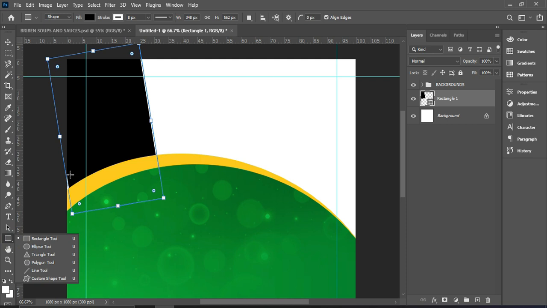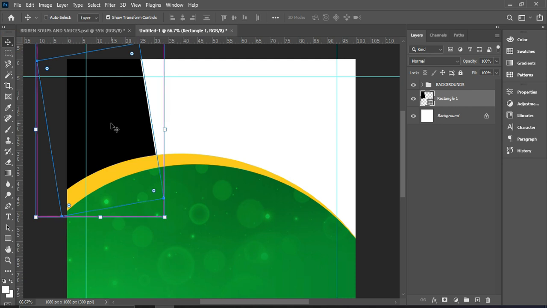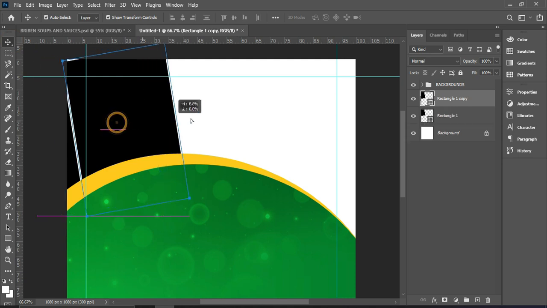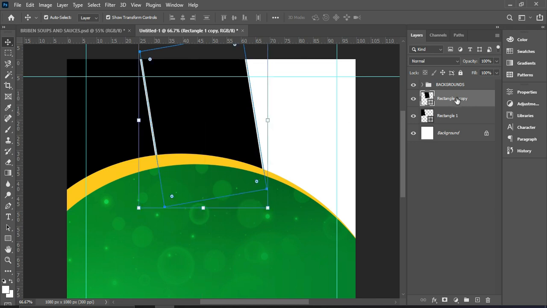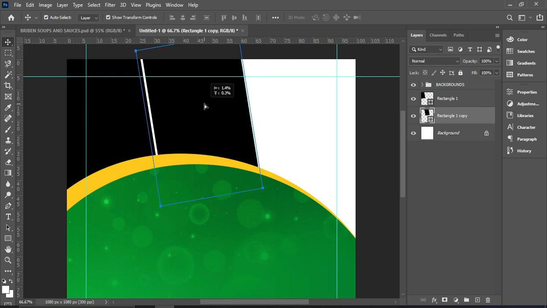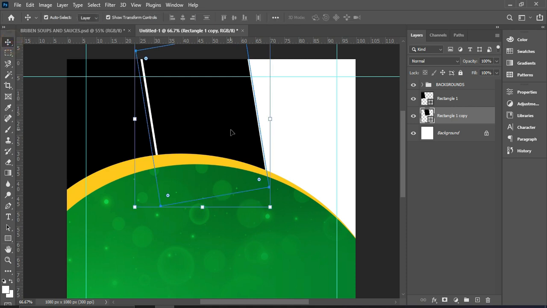Then let me expand it. Let me try to expand it. Yes, I think this is okay. Now I'll go ahead and copy with Control J, bring this one here, something like this. Let me set this one, I want it to go down. This is beautiful for me. Then I'll expand this also, and double click.